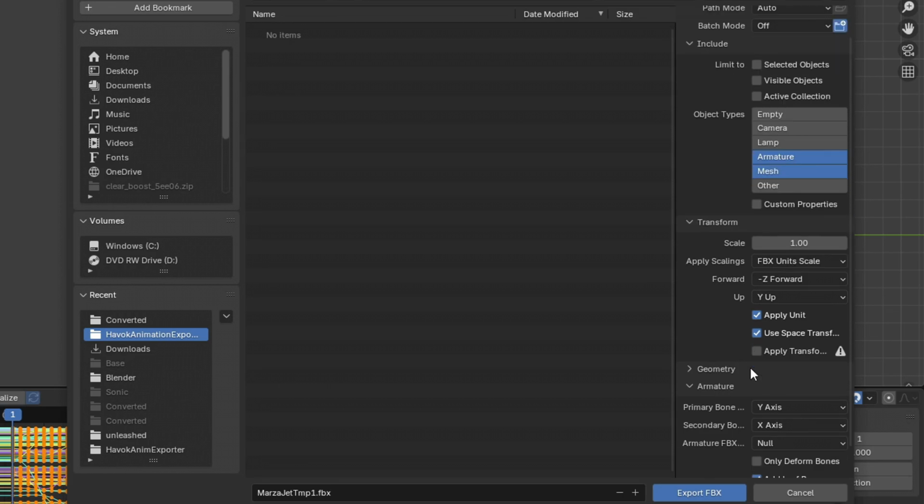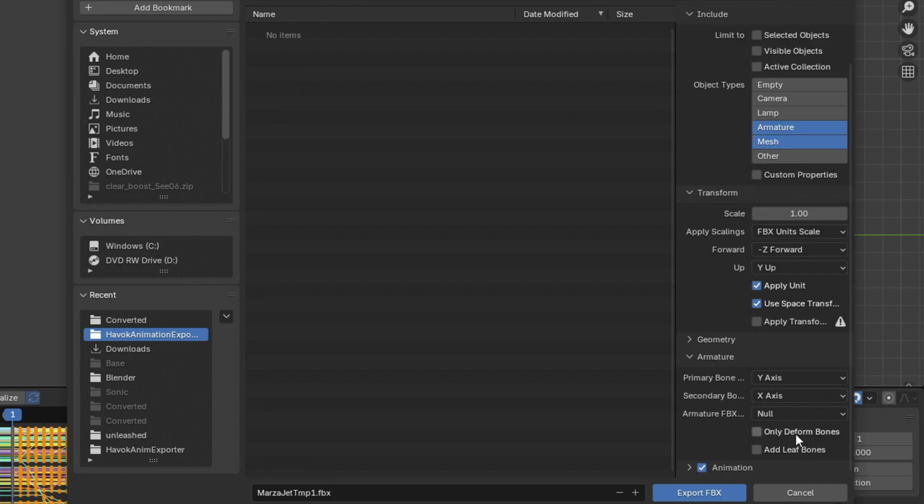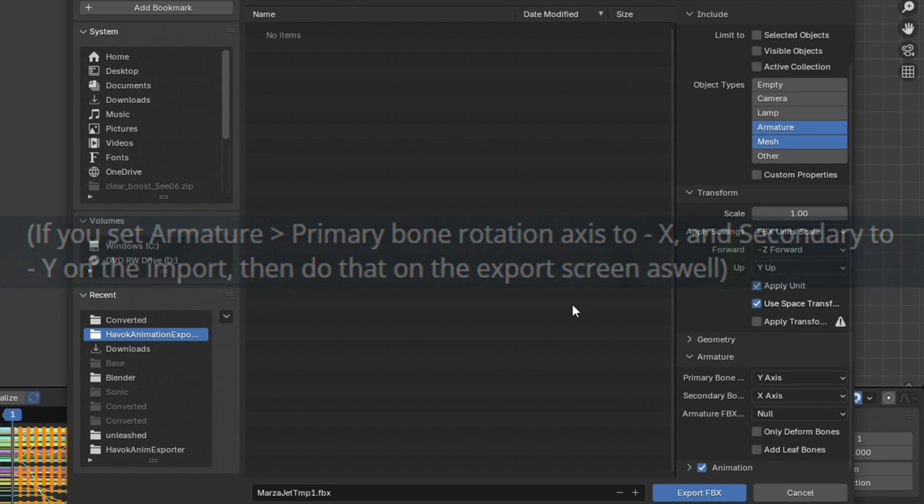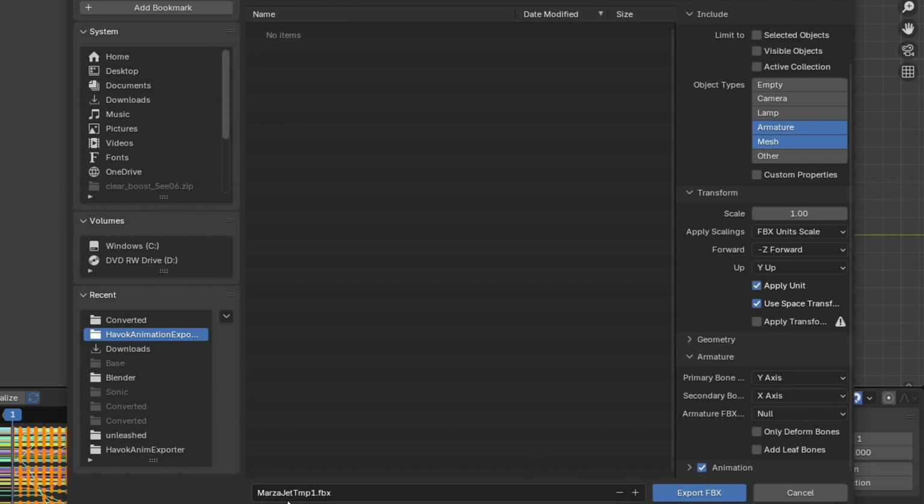Then go to armature, add leaf bones, unchecked. Then if you edited the primary bone or secondary bone axis, you gotta change that here too. Otherwise, name it whatever you want. I'm gonna name it this, because that's what I saved the Blender file as. And then I'll show you how to get it in game.